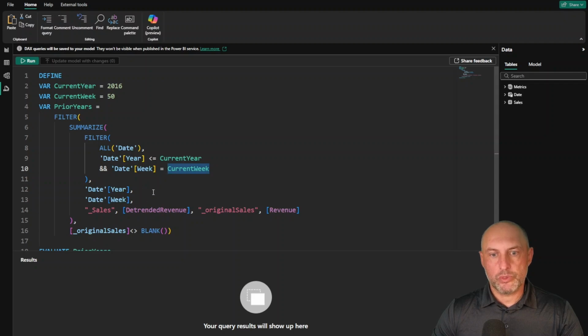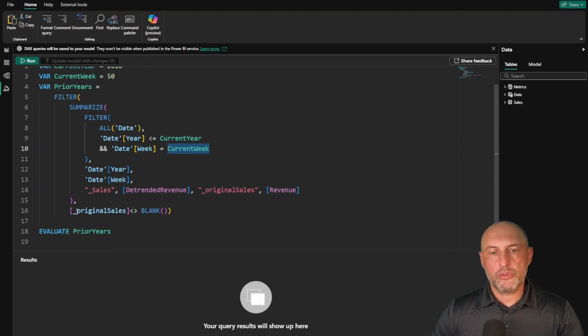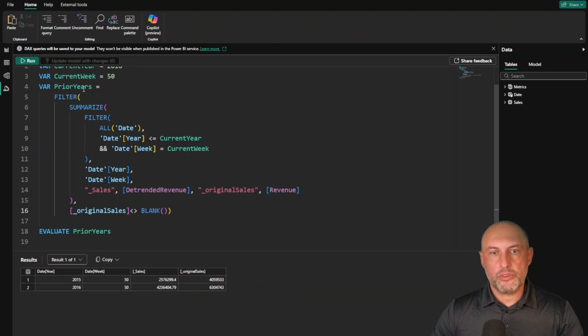And then what we will do is summarize these dates, for every year and every week, and add our detrended revenue. I'm just going to call it sales. Probably should have called it detrended sales. And we're also going to add original sales, just so that we could filter out the records where there is no original sales. So that's going to give me a pretty nice historical view of our actuals. So let's run this, and now we see what this prior year table, the return table, looks like.